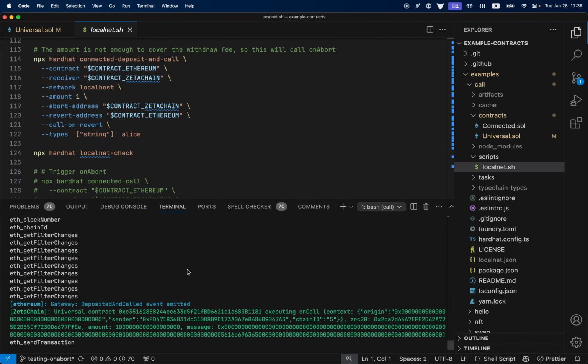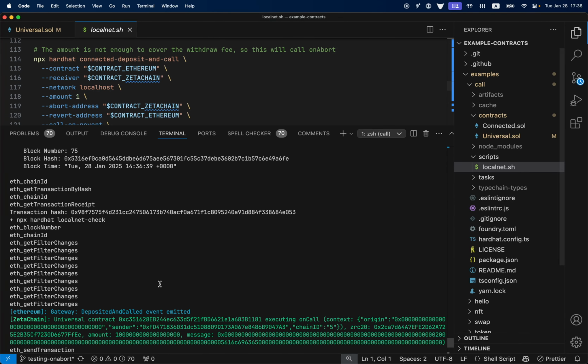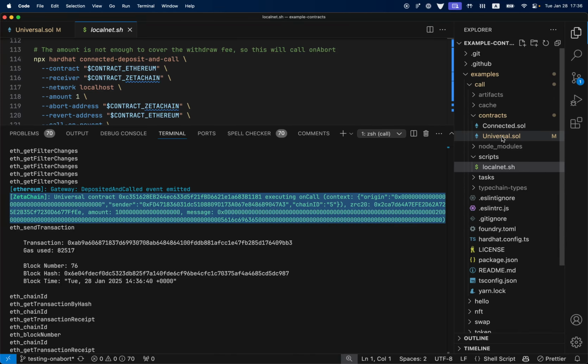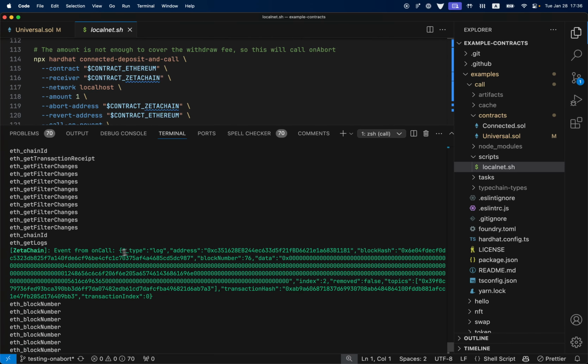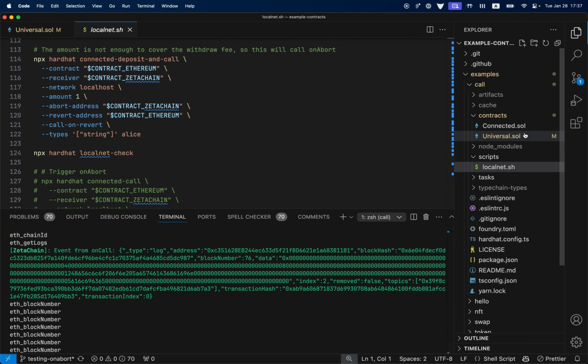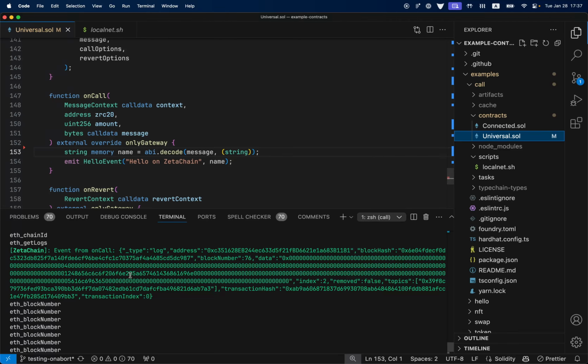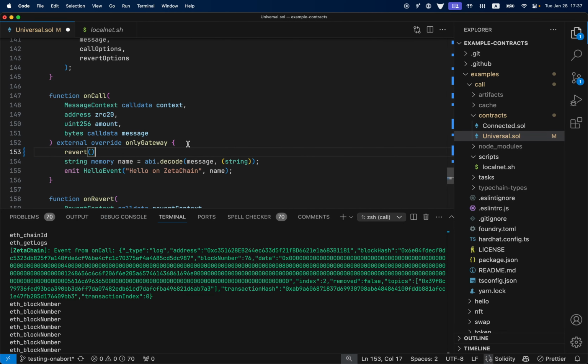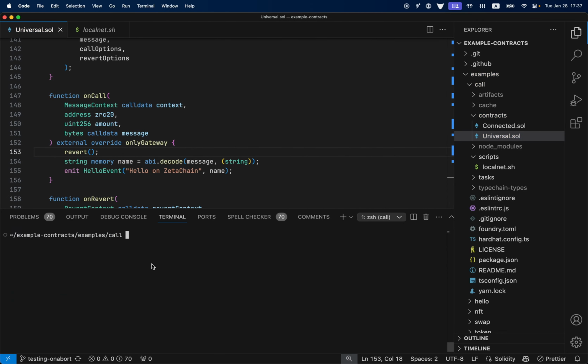Okay, so let's see what happened. On Ethereum, gateway was called, deposited and called, event emitted, and the universal contract got executed, onCall executed, right? And we got an event from onCall. So that's expected, right? You make a call and you get an event. Now let's say this call reverts for some reason. So let's just introduce a revert and run the script again.